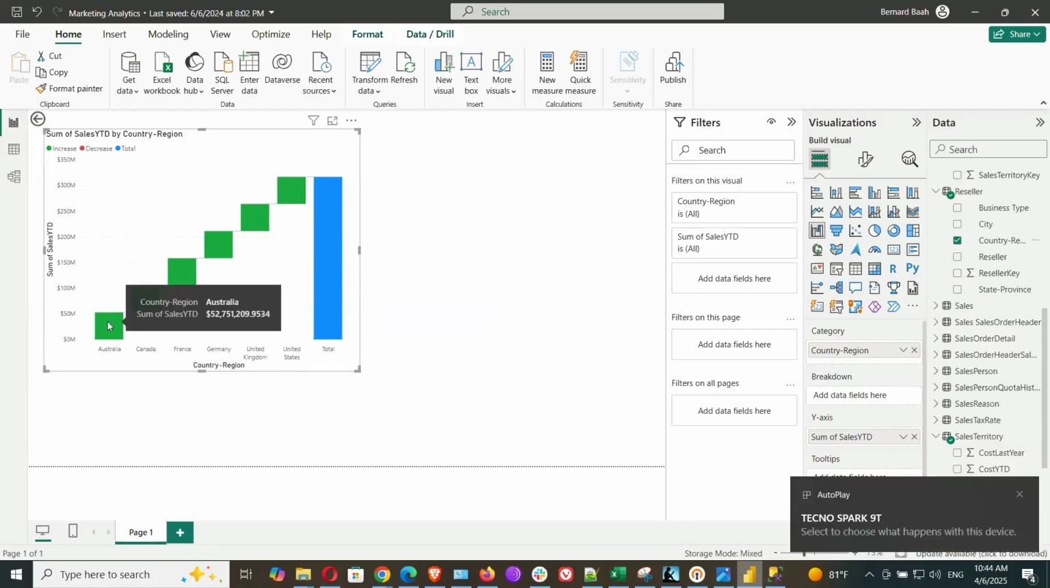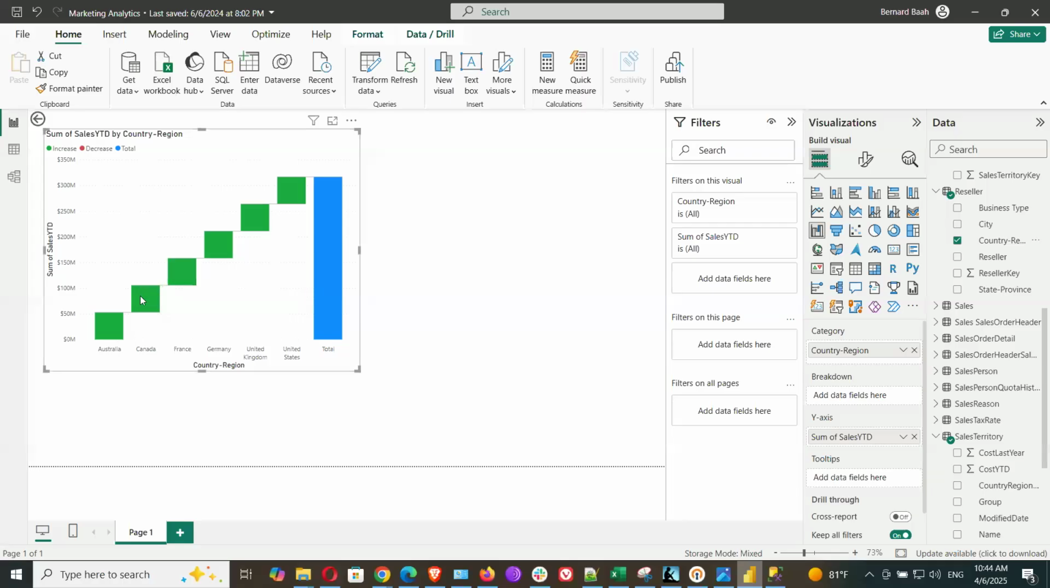If I hover over this, I get a tooltip that tells me how much came from Australia of the total. And because it's a rigged database, all the countries contributed equally, but in real life, you will not probably have that scenario. So this is a breakdown of the total sales year to date by country region.